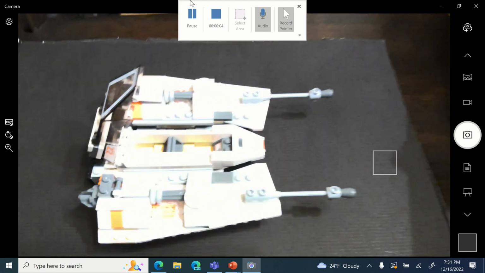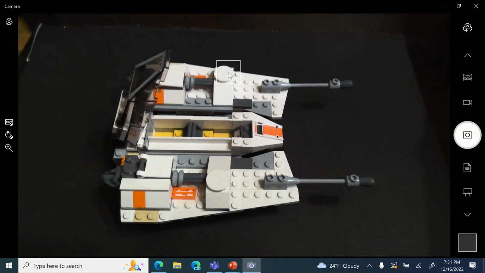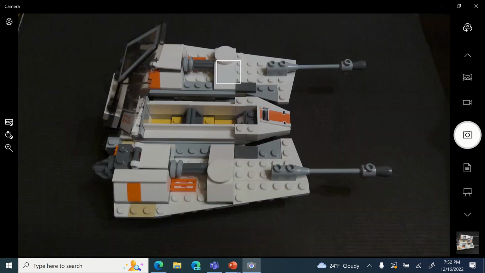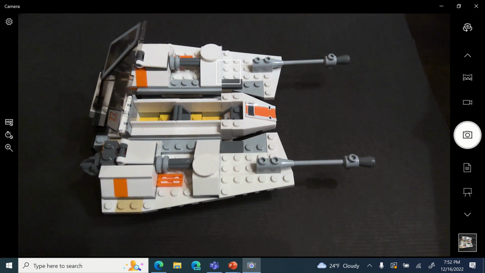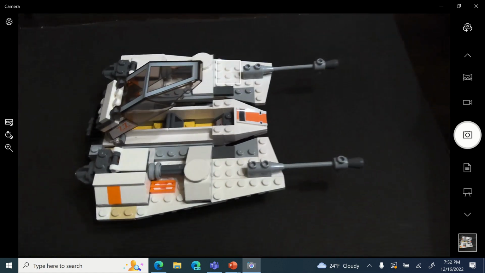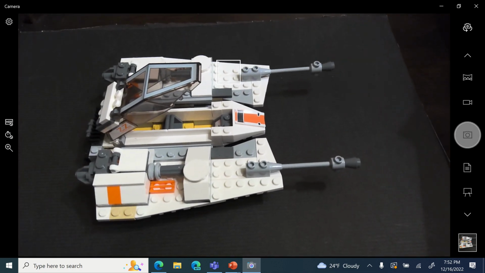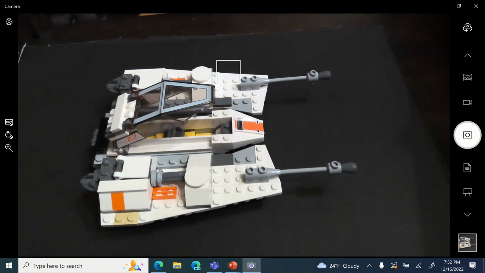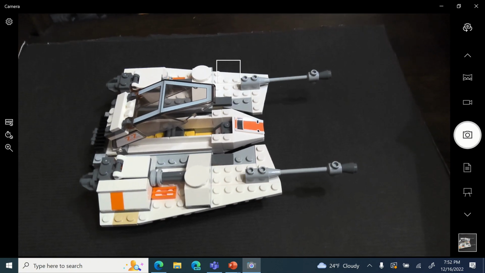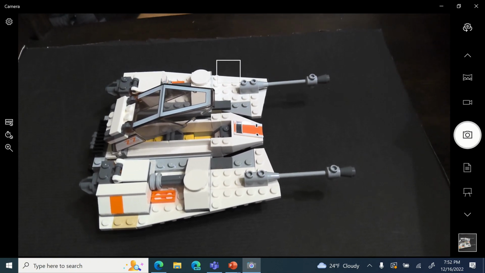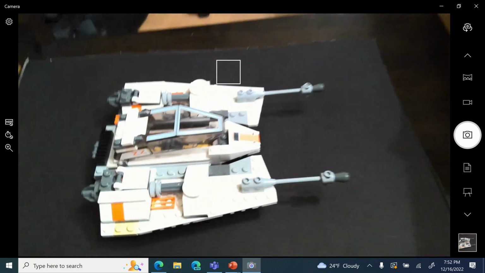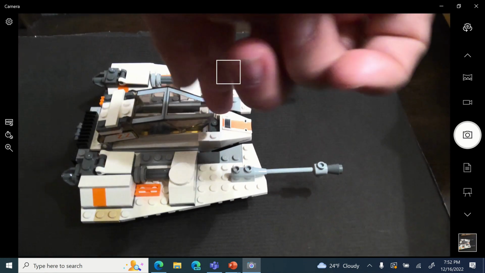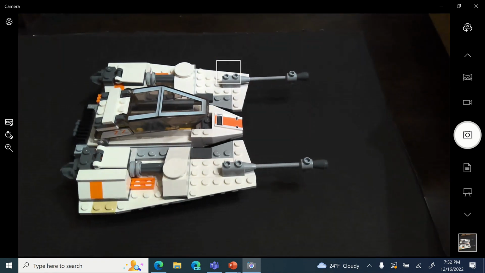Okay, here you can see that I've got our snow speeder, and I've got a solid background. Take a photo of it, and then I'm going to close the lid a little bit for the cockpit. Take another photo, close the lid a little bit more, take another photo, maybe close it a little bit more. Then I'm going to take a photo here with a delay.